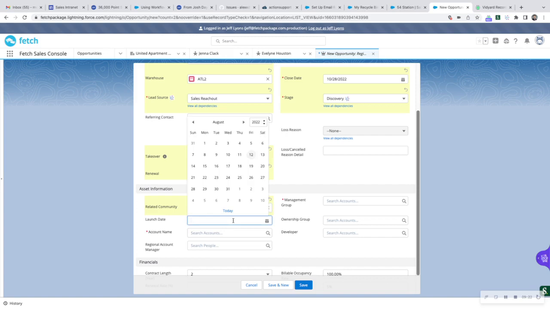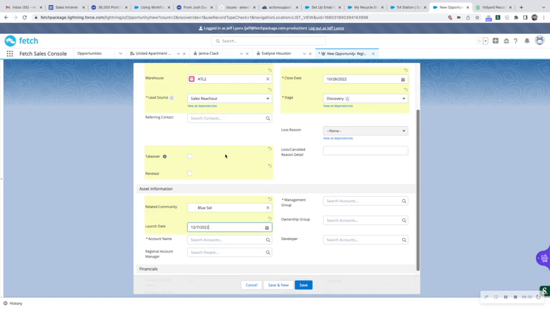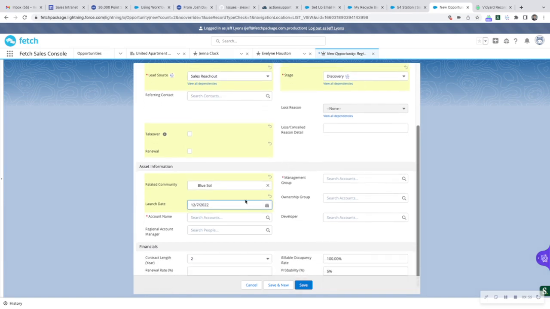Launch date, it is not required up front, but I would say go ahead and throw in your best guess at when you think they would potentially launch. It is going to be tied to the close date, but obviously the property will launch, aka go live, after we sign the contract. So close date is when we think that the client will sign. Launch date is when we project them to actually go live. So I'm just going to choose December 7th here. And then a couple of things that we need.